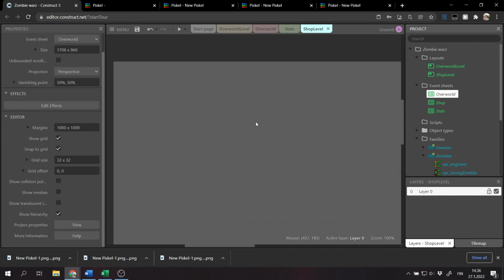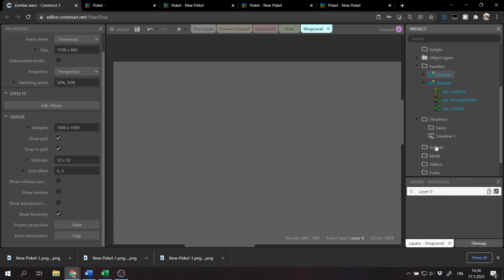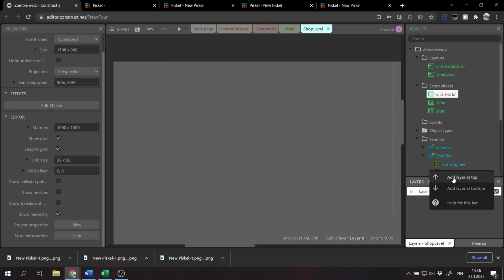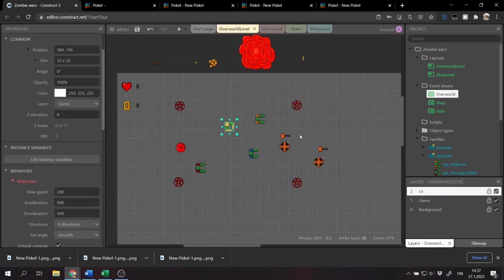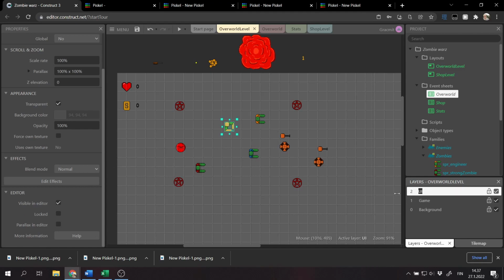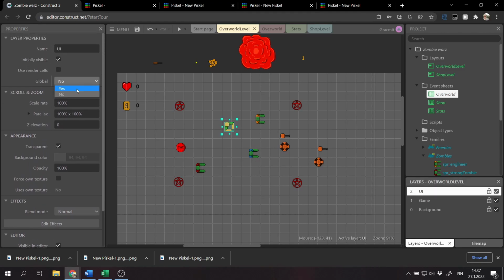And now for the shop, let's add the background layer. Then let's rename that to game layer. And finally, let's add the UI layer on top. And so that we get the health and the money amount, we want to go back to the overworld level, check the UI layer and make it global.